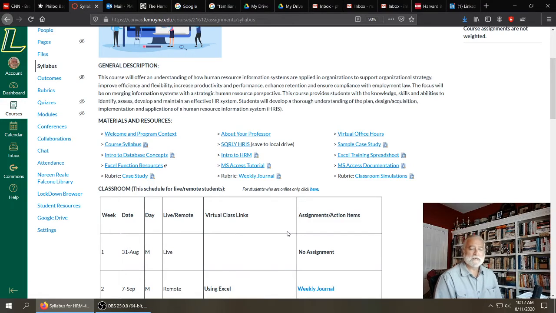Hi everyone. Today we're going to do a couple of things. I'm going to show you how to first save the HRIS database to your laptop or desktop, and second, how to bring data information from your HRIS database into Excel so you can manipulate that.